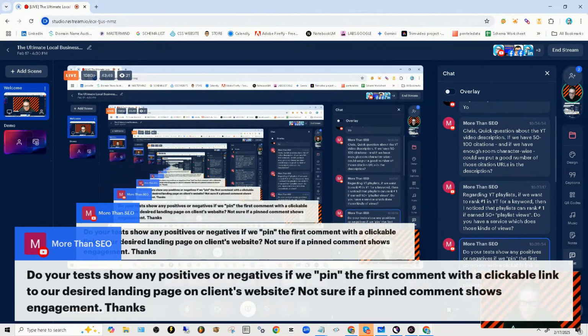Next, do your tests show any positive or negatives if we pin the first comment with a clickable link to our desired landing page or client website? Not sure if a pinned comment shows engagement. Okay.